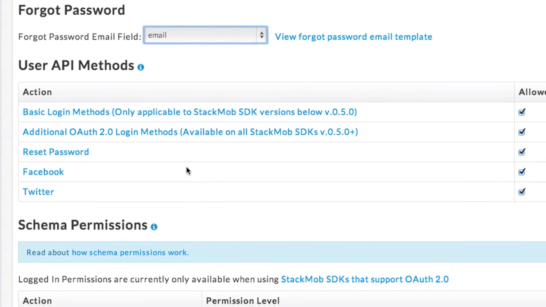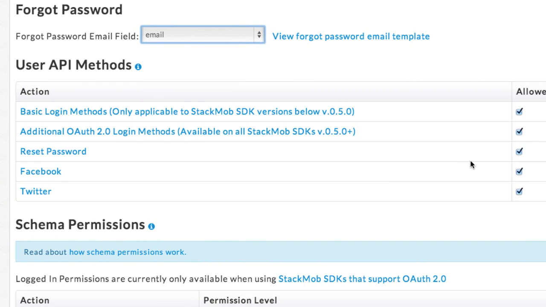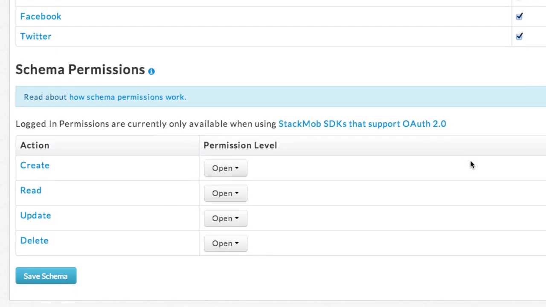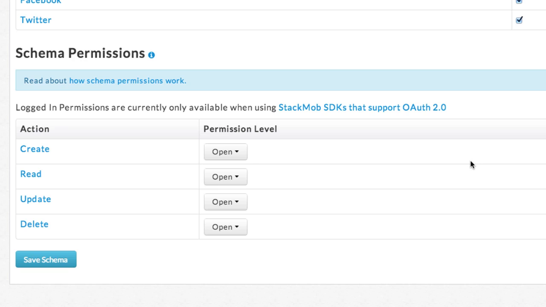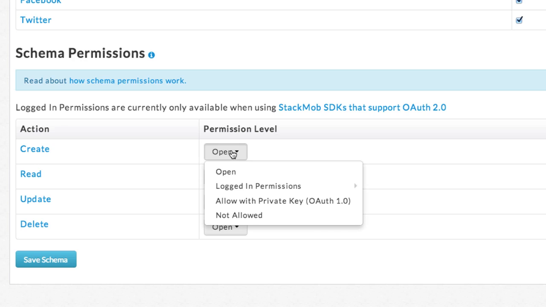We have other API methods that you can turn off and on, things like the ability to reset the password, the ability to log in through Facebook and Twitter. These are all allowed by default. And then lastly, we have the concept of schema permissions. Obviously, the ability for a user to create a new user account before they've ever logged in means that you might want to set your user schema to create, setting this to open so that anybody who is creating their new account can actually create it.